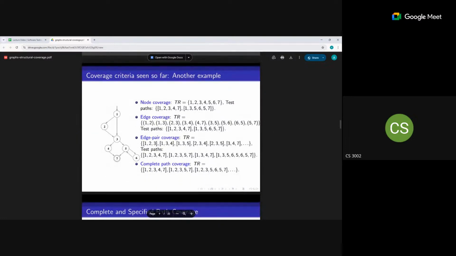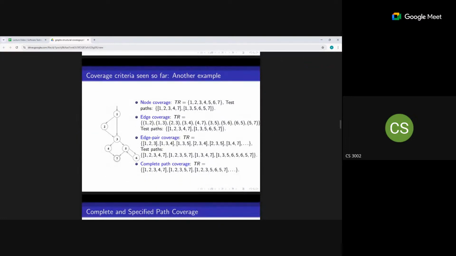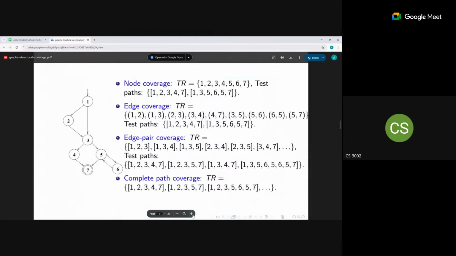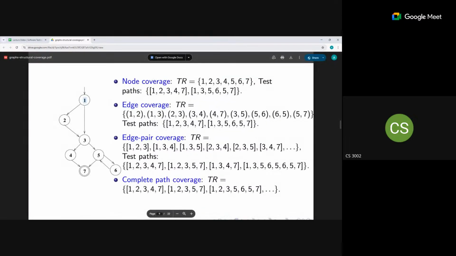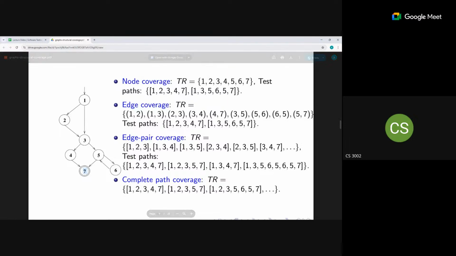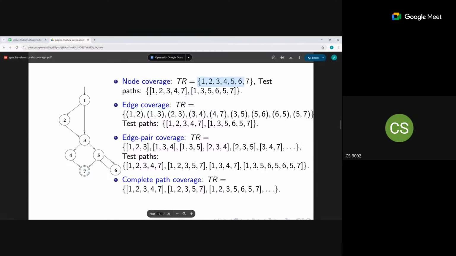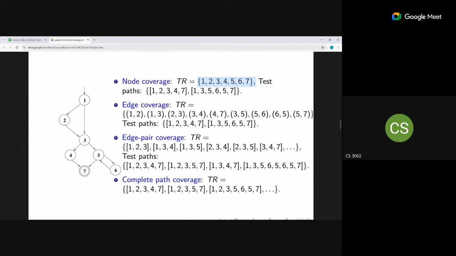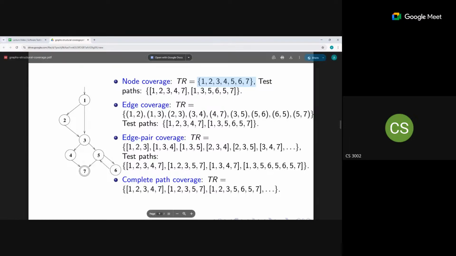Yeah, so this is what happens. For node coverage, the TR is how many nodes are there in the CFG? 7, right? So from 1 to 7. 1 is the initial node, 7 is the final node. So test requirements for node coverage will be all your nodes because I wish to visit all nodes. How I'm going to visit is a different question. TR is just saying that I wish to visit them, therefore I cover for it. Node coverage. Okay, so all the nodes.